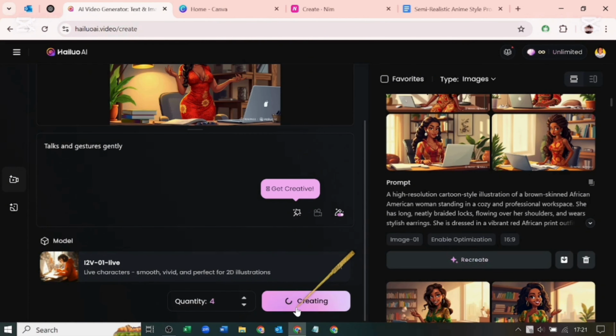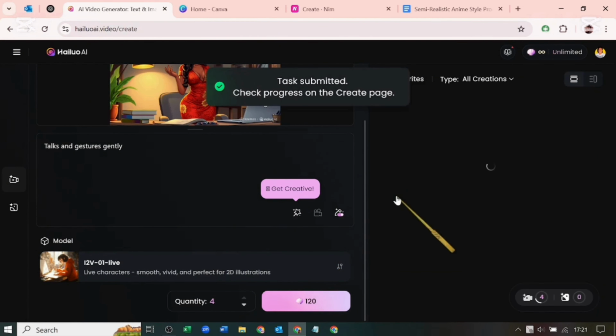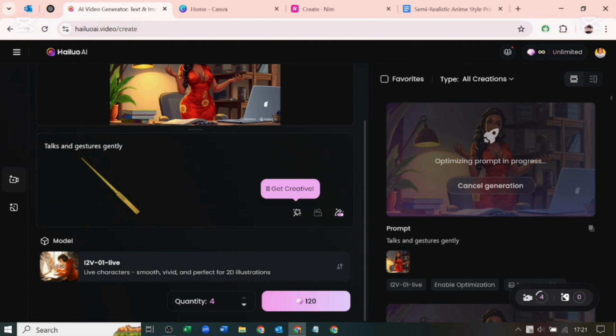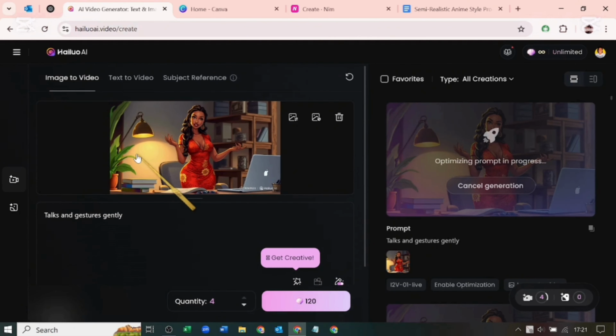Click on generate. Now it has said task submitted, check progress. If I want her to act another way, I can still come to the same image, because my generation has started working here. You see. So for the second generation I want to do, I say smile, talk, and wave.